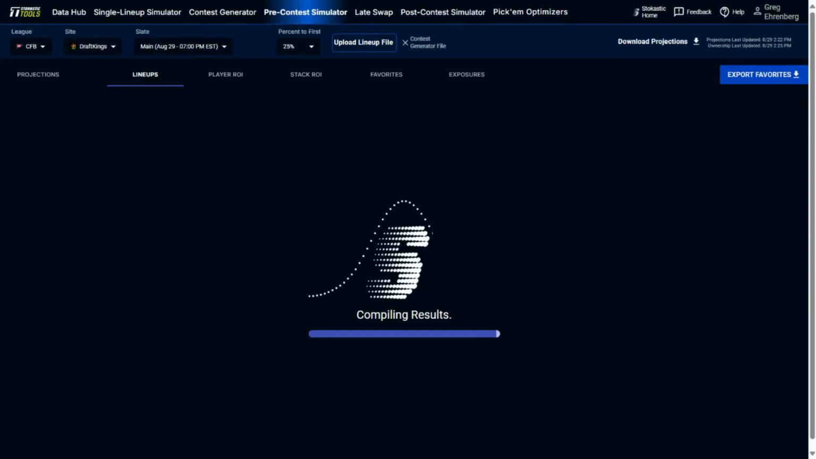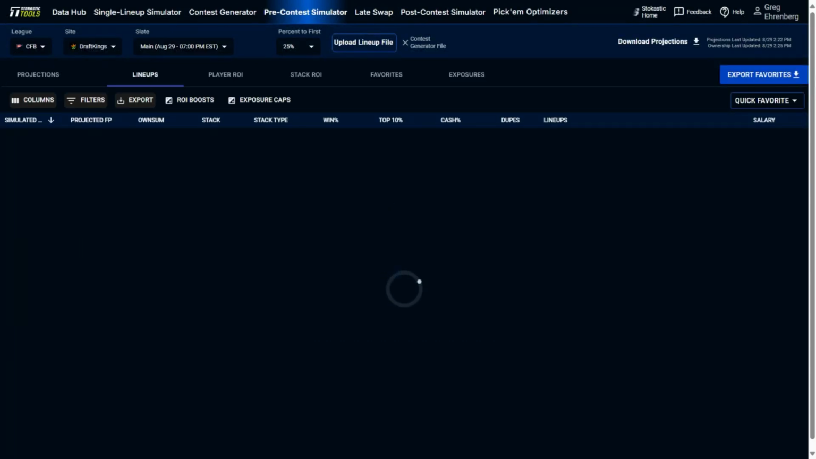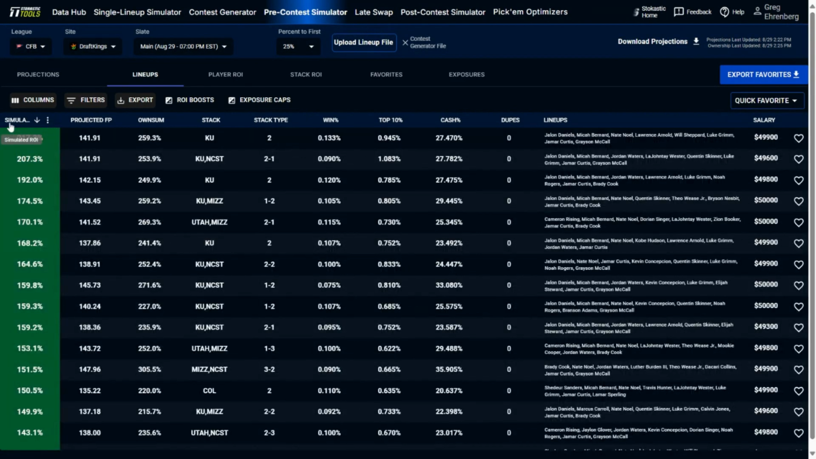And then after this is done, you're going to see the lineups defaulted to be sorted by our sim ROI metric, which is right here on the left-hand portion of the screen. And you'll see here the simulated ROI of each of the lineups, which is what I recommend you favorite lineups by, projected fantasy points, fantasy point projection for each of those lineups, projected ownership, the stacks that are in each of these lineups, the stack type.